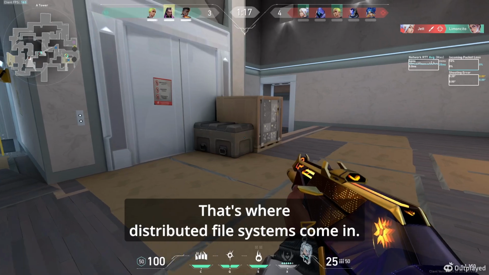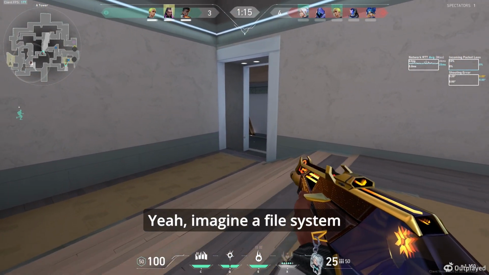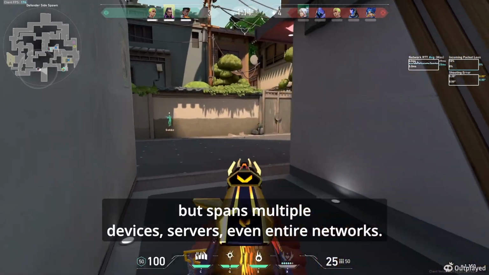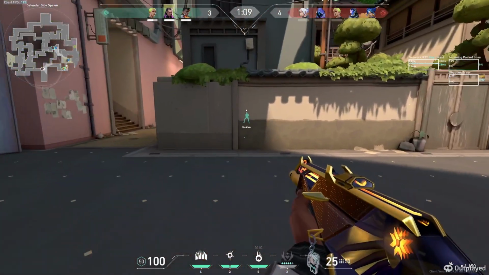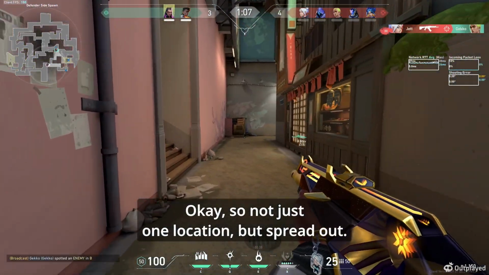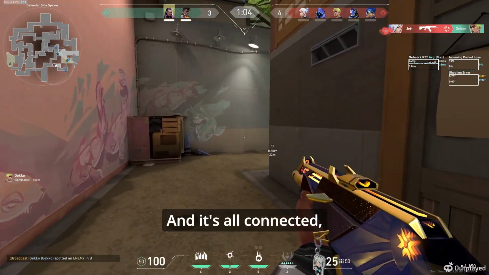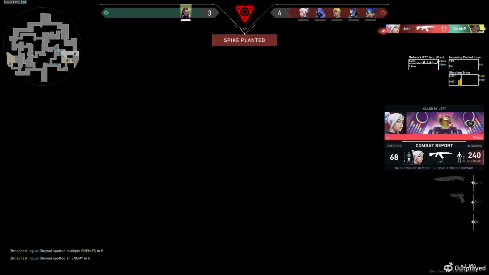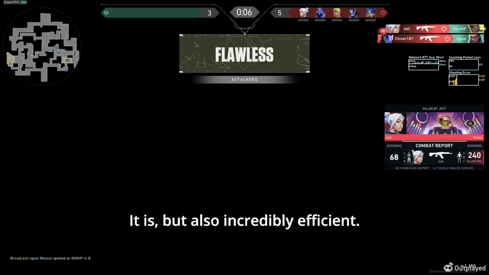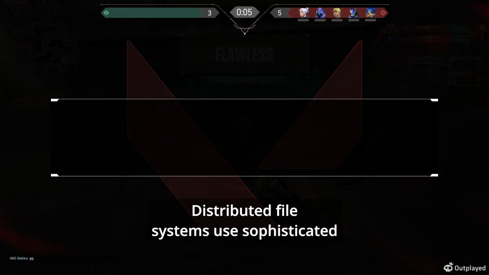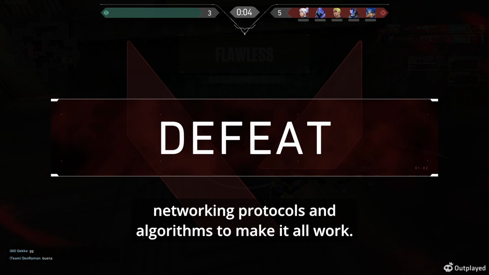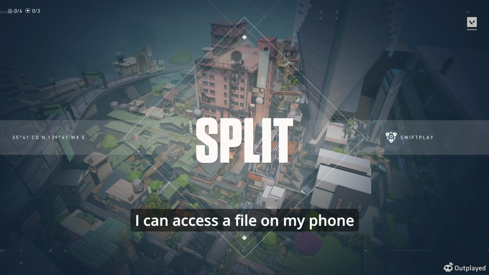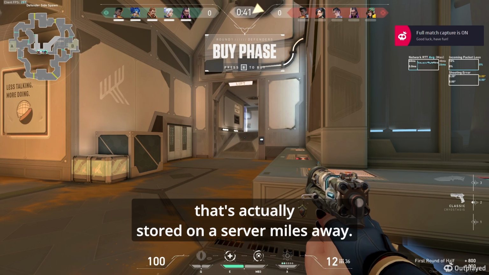That's where distributed file systems come in. Imagine a file system that's not limited to just your computer, but spans multiple devices, servers, even entire networks. Okay, so not just one location, but spread out. Exactly. And it's all connected, providing a seamless experience for the user. That sounds incredibly complex. It is, but also incredibly efficient. Distributed file systems use sophisticated networking protocols and algorithms to make it all work. It's like magic. I can access a file on my phone that's actually stored on a server miles away.